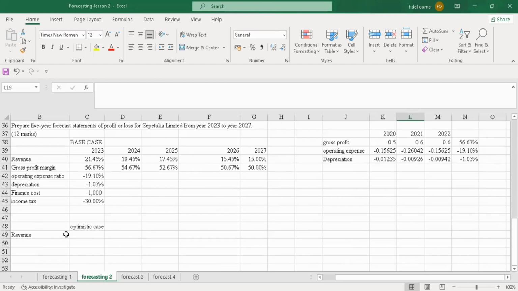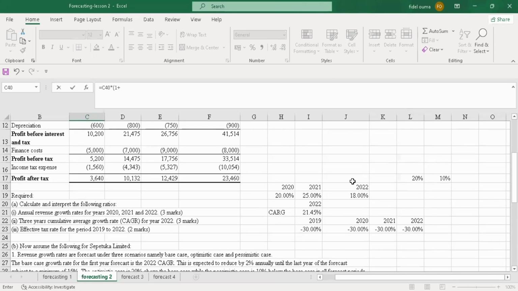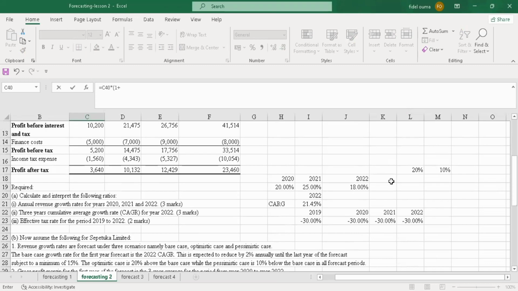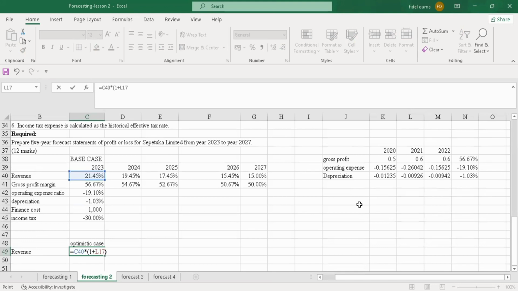You just come here and say under optimistic, the revenue for 2023, the growth rate was this, but it was 1 plus, it was 20% more. Yeah, so I'll take 1 plus the 20%. I'll select it and lock the row. You can see the row is 40, so I'll lock the 40, the dollar signs. Then this will be constant all through. So I'll just lock it completely and I enter.